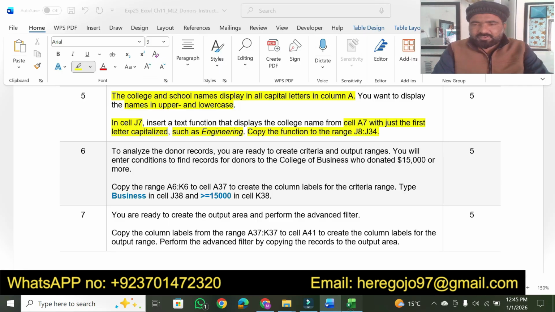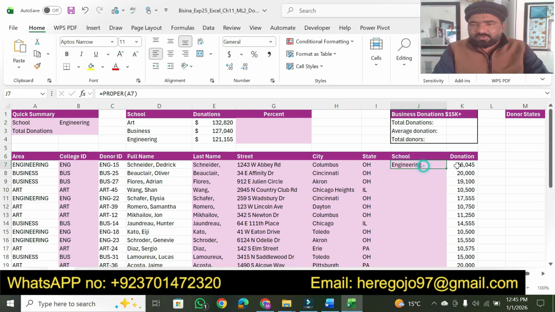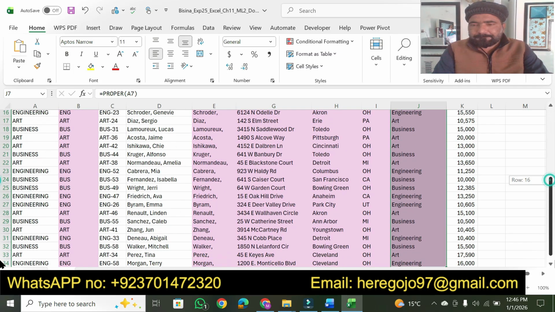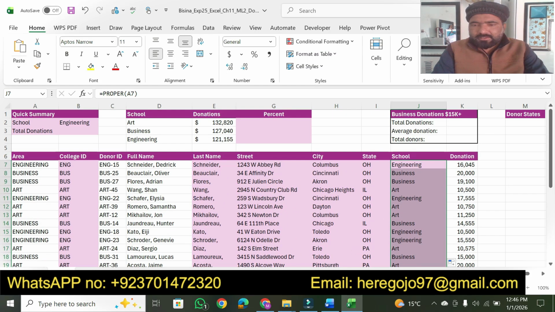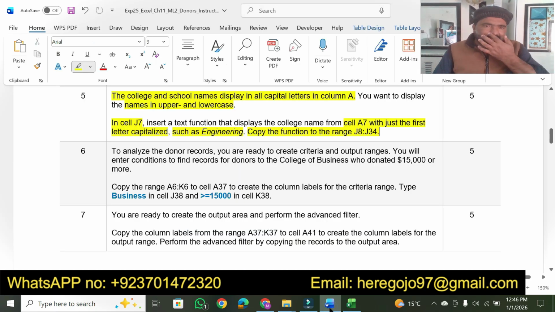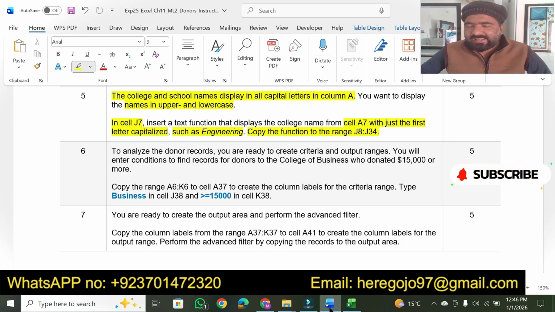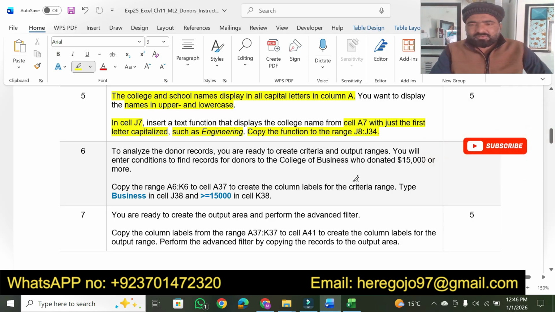Then copy the function to the range J8 to J34. Done. So question number 5 is done. In question number 5, in cell J7 insert a text function that displays the college name from cell E7 with just the first letter capitalized, such as Engineering. Then copy the function to the range J8 to J34.